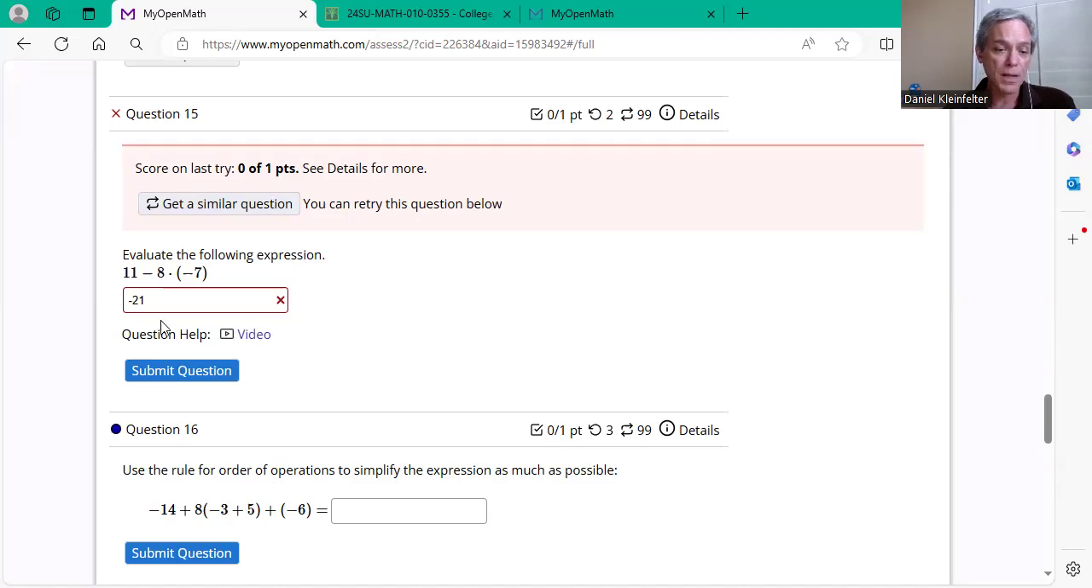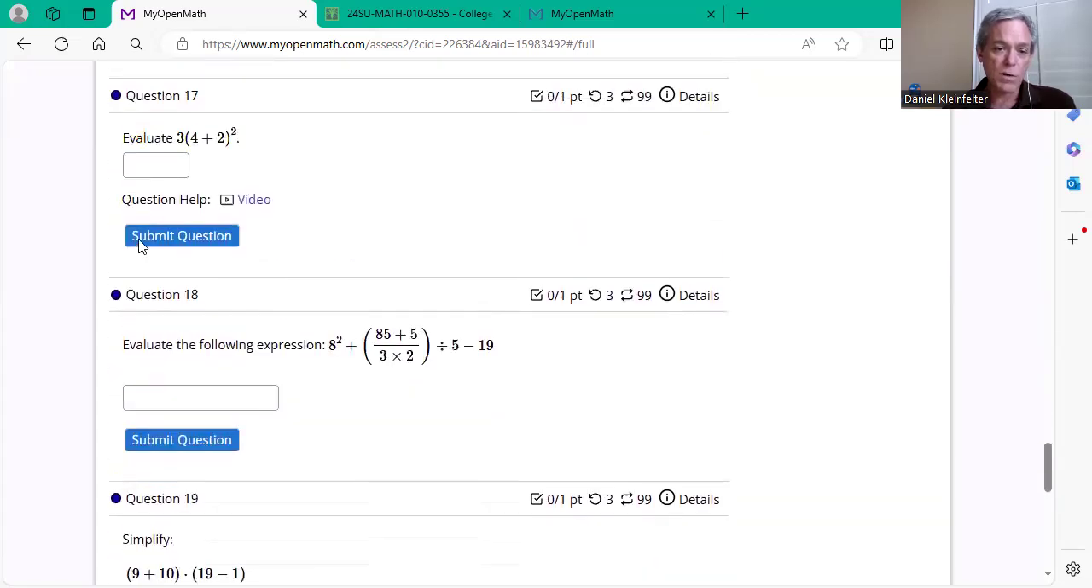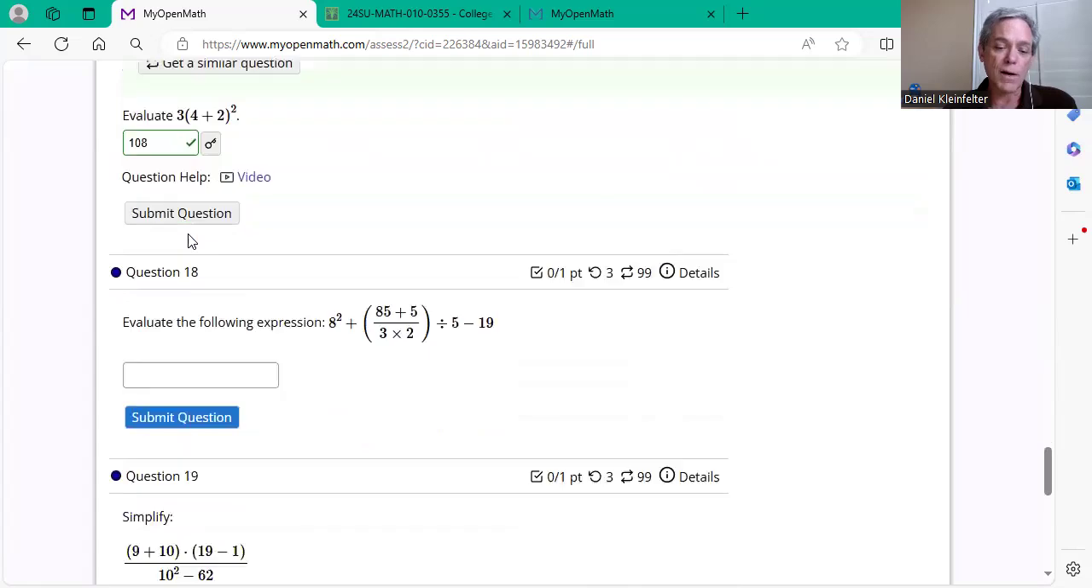Again, red X. So maybe we should fix that. Let's not. Let's leave it as is. Okay, let me do one more and then we'll move along. Here, 4 plus 2 is 6. 6 squared is 36. 36 times 3, I'm pretty sure, is 108. Let's try that. All right, so I got that one right.